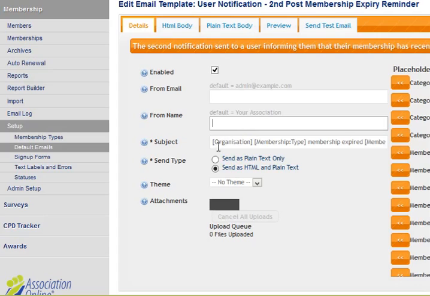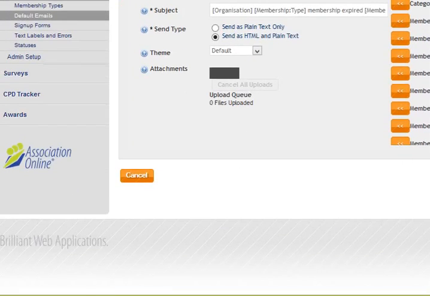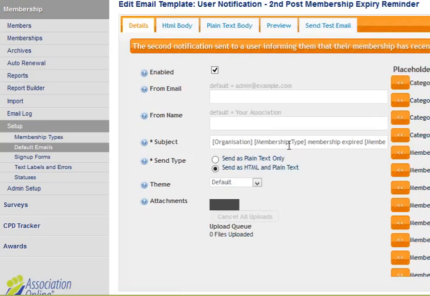So the subject has got your organization name, the membership type, and the fact that the membership has expired. And the send is we're sending as HTML and plain text. Don't forget to set the theme to your default theme that's been designed for you. So scrolling down, there's a button that we can click Save, just off my recording screen there. So once we've saved that, let's go and have a look at the text.